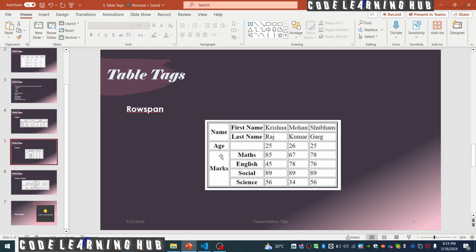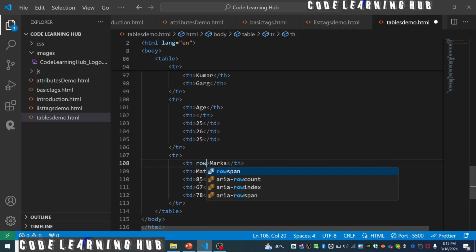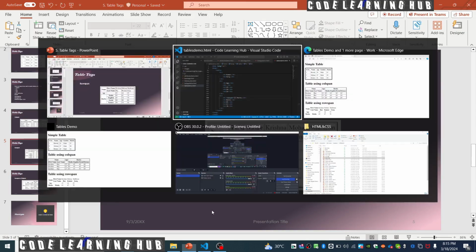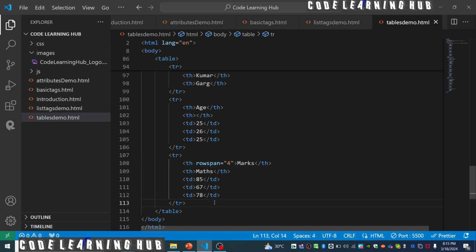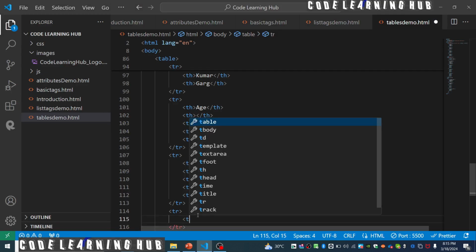And here the marks is actually a combination of 4 rows. That is when I have to use the rowspan attribute here and write 4. The next row, so as marks are already covered in this row, I don't need to write it again in this row. So I'll just go with the English directly.